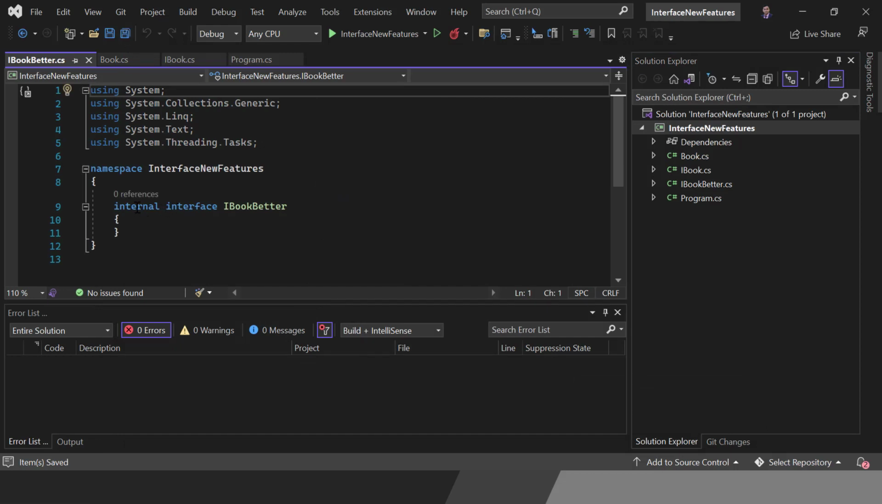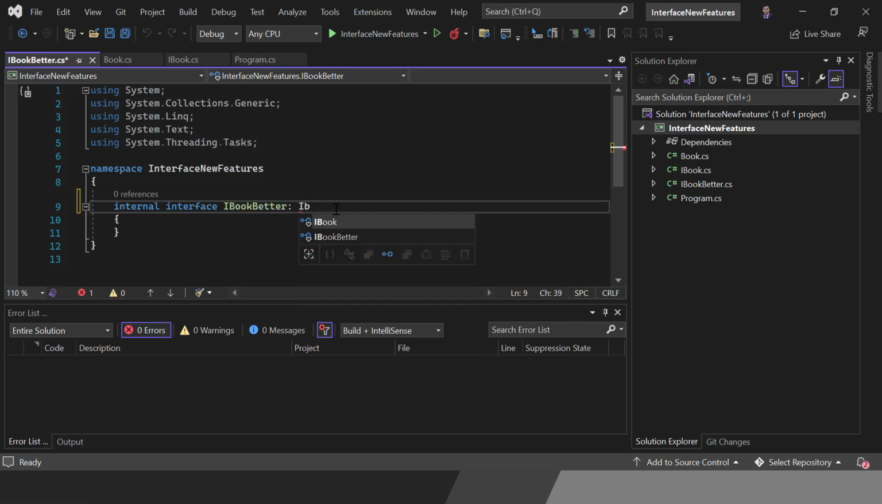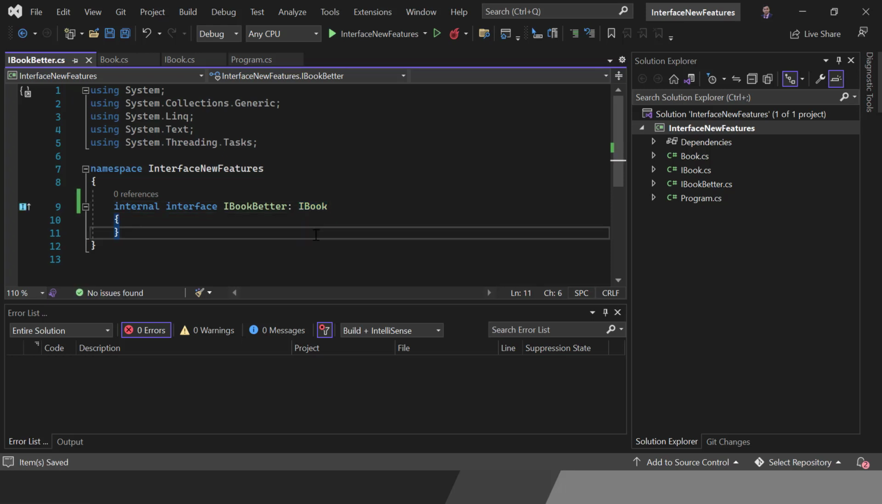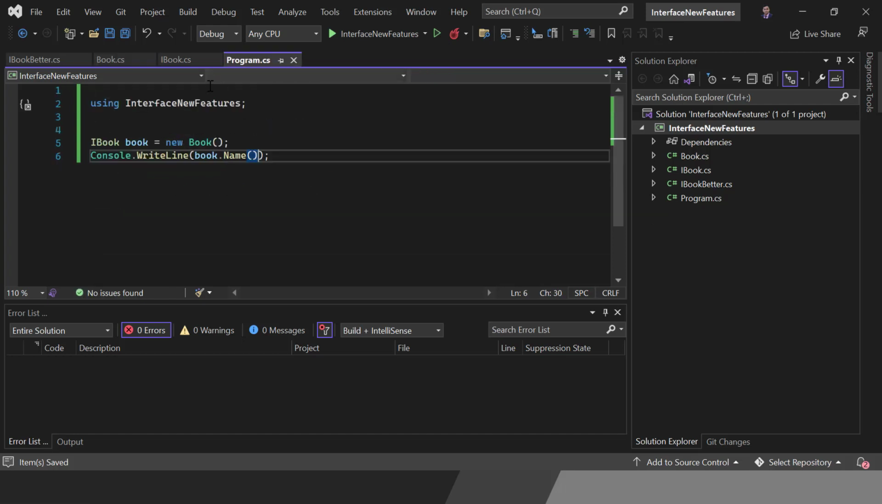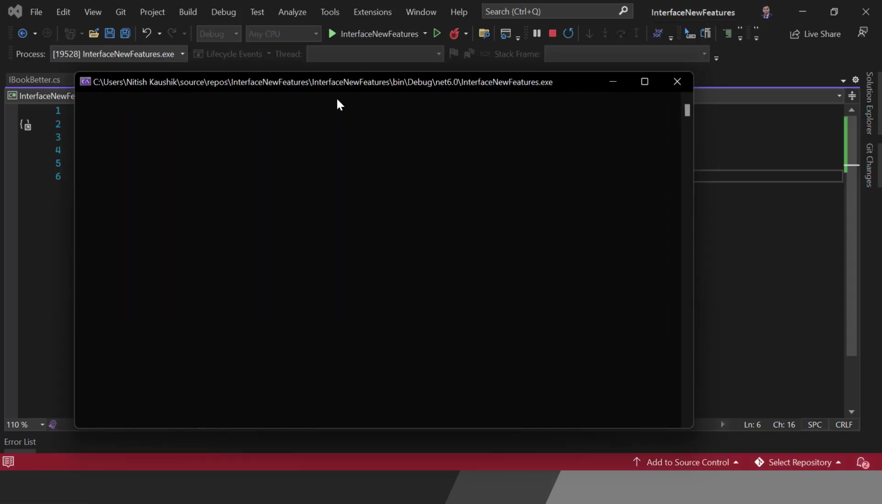Over here we have one more internal interface, IBookBetter, and let's inherit this interface from the IBook interface. So here I'm writing the IBook interface. If by default I'm not writing anything over here, then you will see there is no error. If I use this IBookBetter in this Book class and try to run this application in the Program.cs, let's use this IBook first. Let's run this application without making any further change.